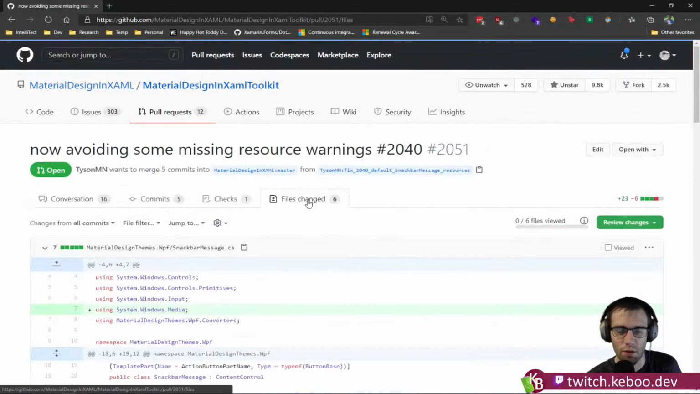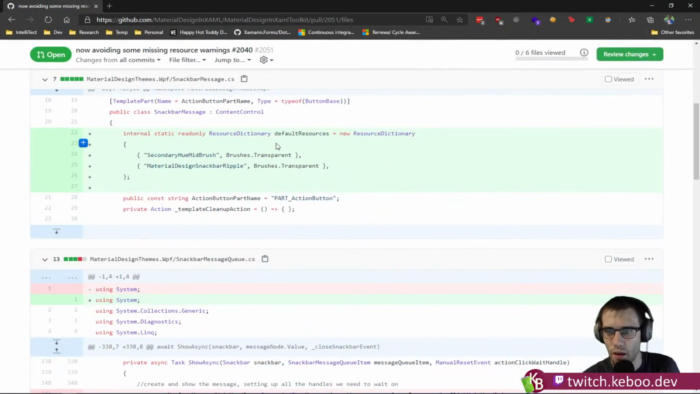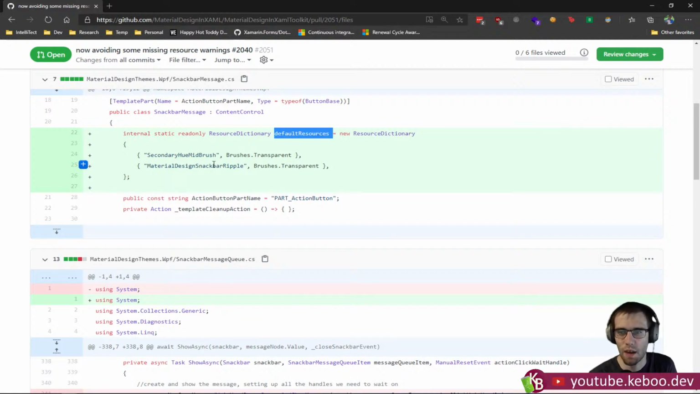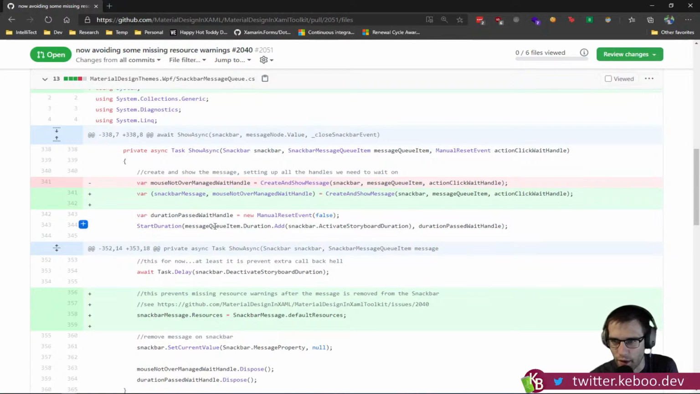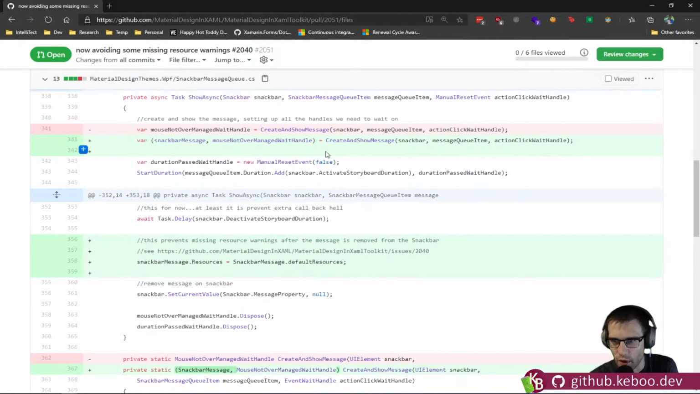Okay, so let's go through this and take a look. What we have is default resources set up: there's a resource dictionary being created. It's got two keys. These duplicate some of the areas where we've got the theme brushes, so there's probably some sharing that can occur there. We'll circle back on that in a moment. So let's see what's going on here. So, create and show message.